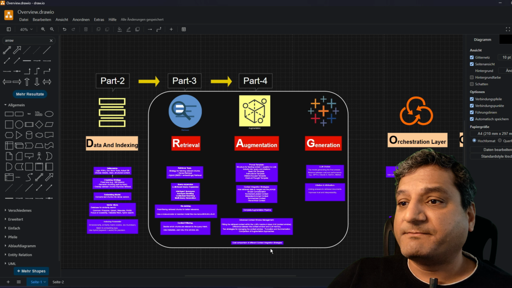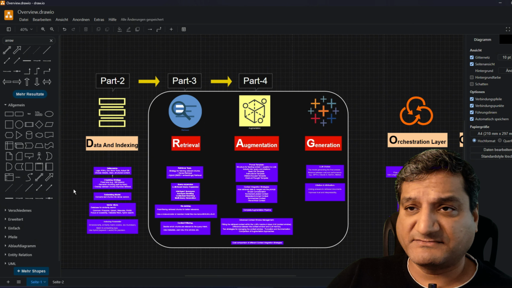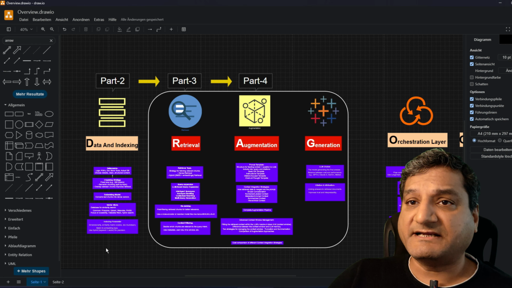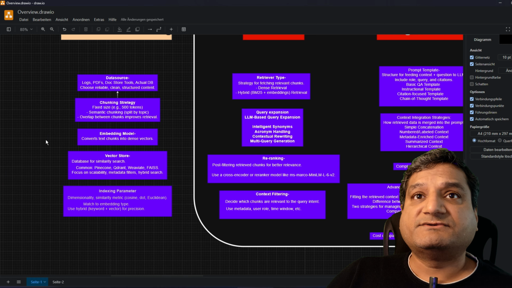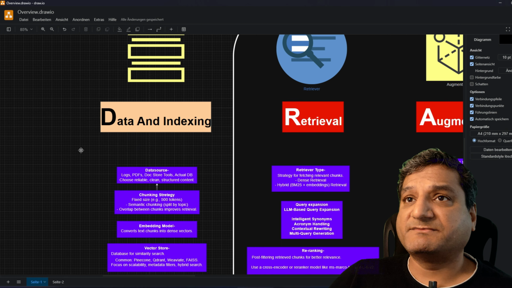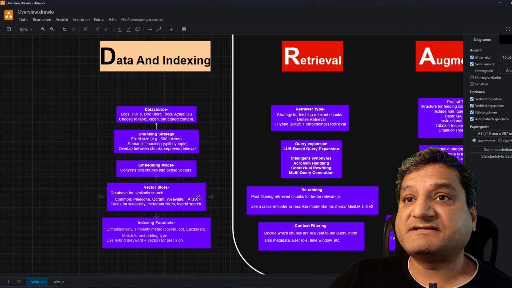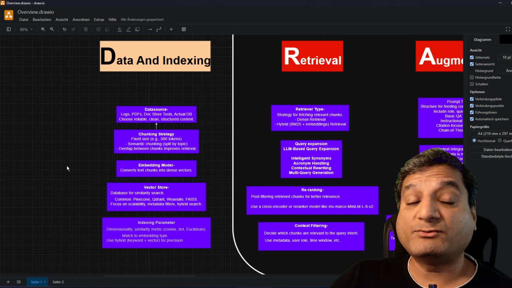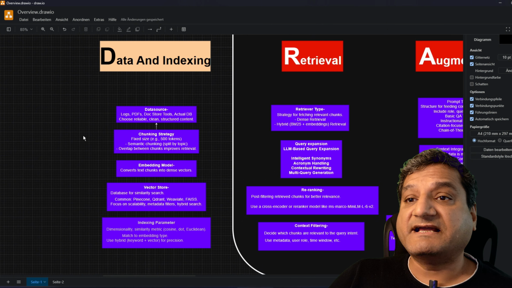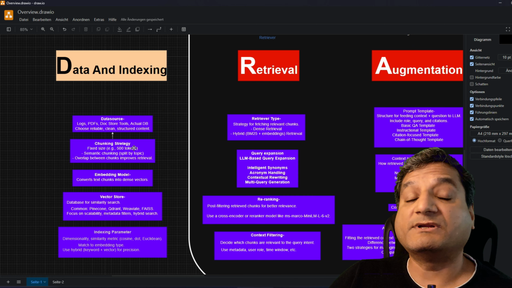Okay, back to our topic, part 4, augmentation. Just a quick recap of what we have learned so far. Data indexing. Let me hide it, we don't need to see this. In the RAG pipeline, part 1 was the introduction and part 2 was data indexing. We learned about data cleaning and making our data noise free. We saw various chunking strategies, embedding models, how to set up your vector store, and also the various indexing parameters when creating your vector store, cosine similarity or Euclidean.